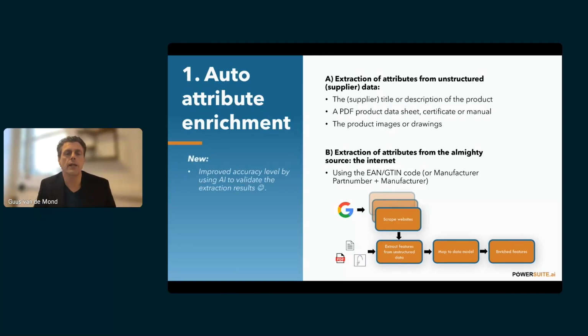A recent addition we've made is the ability for the AI to review the extracted information itself. You could review as a user, but we've also now basically trained the AI so that it can perform that review on its own. This means that the overall quality level has improved significantly.